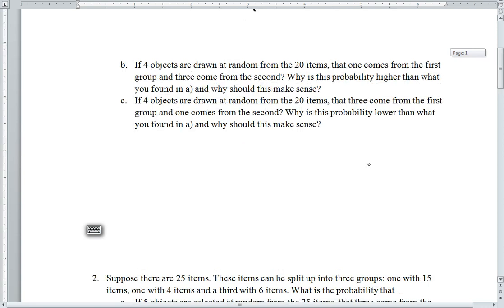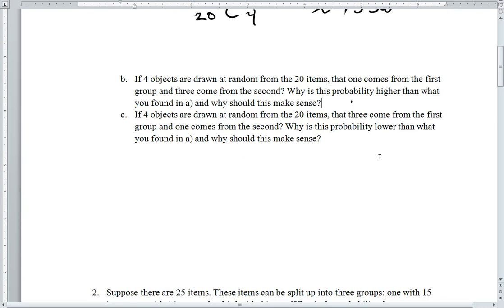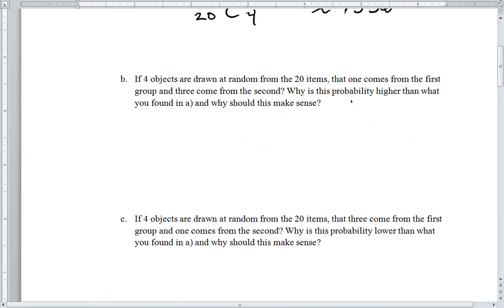In the next problem, we're asked a similar question. If 4 objects are drawn at random from the 20 items, that 1 comes from the first group and 3 come from the second. So we're going to handle this in much the same way. We're going to do 20 combination 4. That's the total number of groups that can be formed out of the 4. We want from the 7 to take 1, and then from the remaining 13 to choose the additional 3.